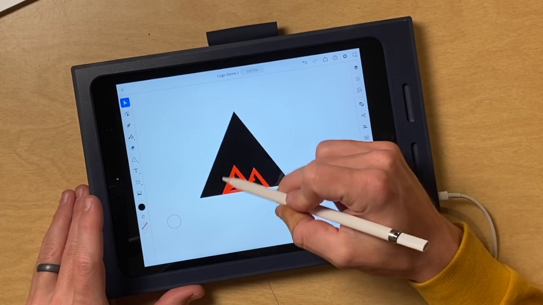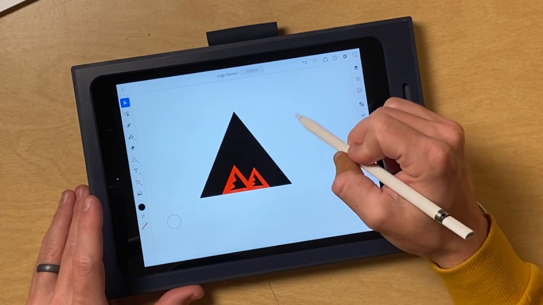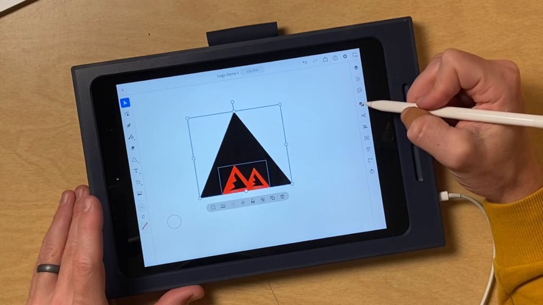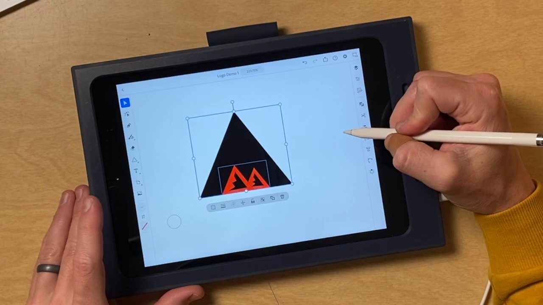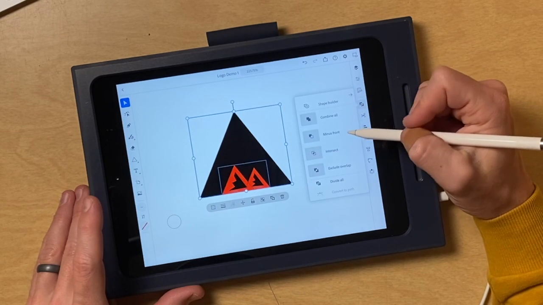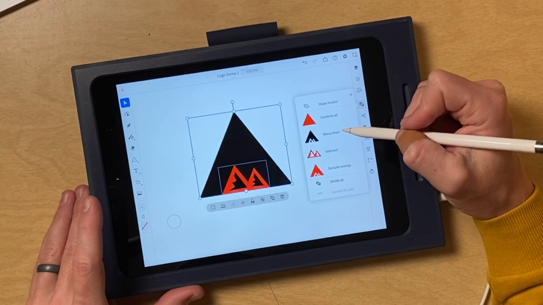Now I'm going to cut out these from the black triangle. So I'm going to select everything, use my Pathfinder, and you can see what it's going to look like with the preview and the thumbnail. Minus front.